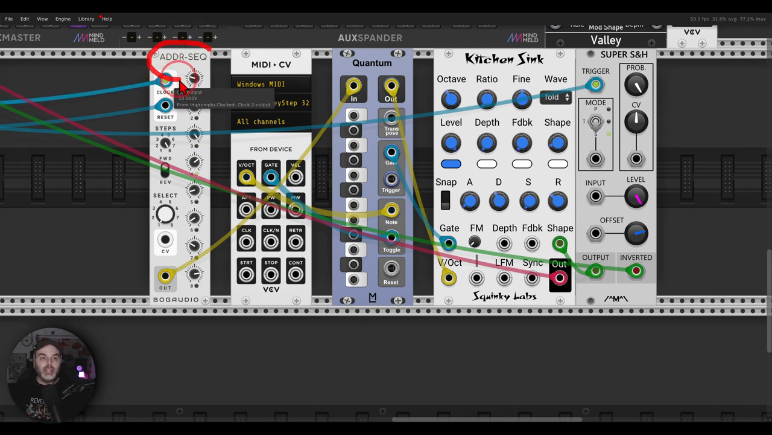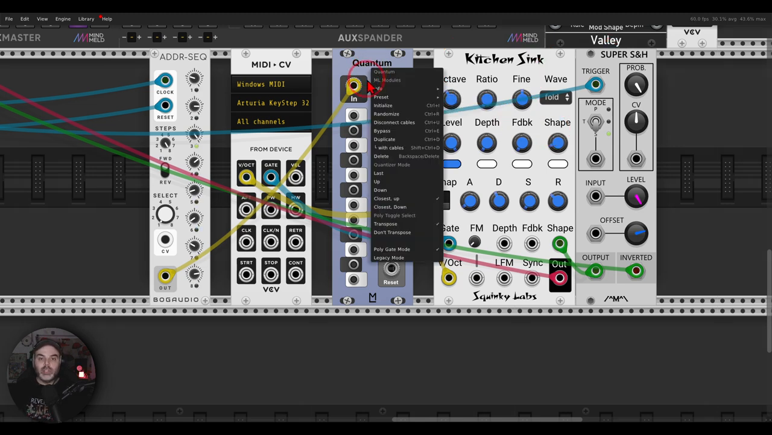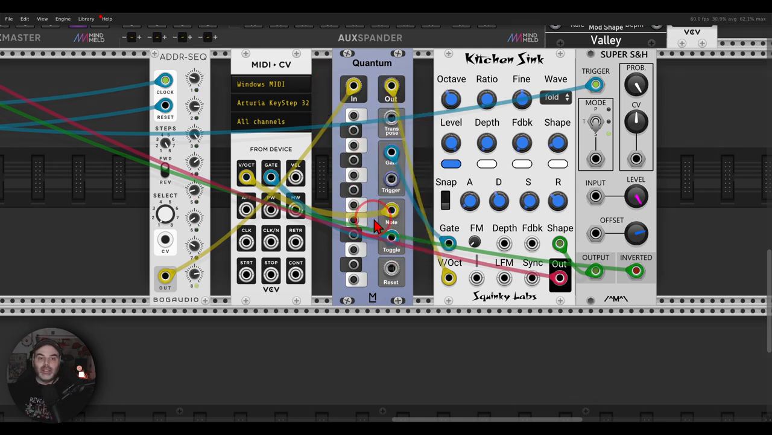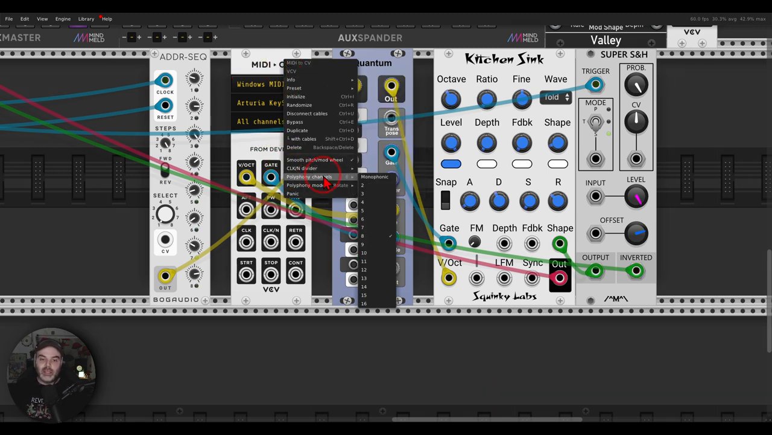So here I have the ADDR sequencer going through Quantum. You can see for now there are no notes active, and this will sequence basically Kitchen Sink from Squinky Labs. Now I have Quantum in the right click menu set to poly gate mode, which will work with polyphonic signals through the note and toggle. So I have here the MIDI module set with my keystep. It's here, you cannot see it, but believe me, it's here. And I have it set to polyphony of 8, so I can enter up to 8 notes at once.